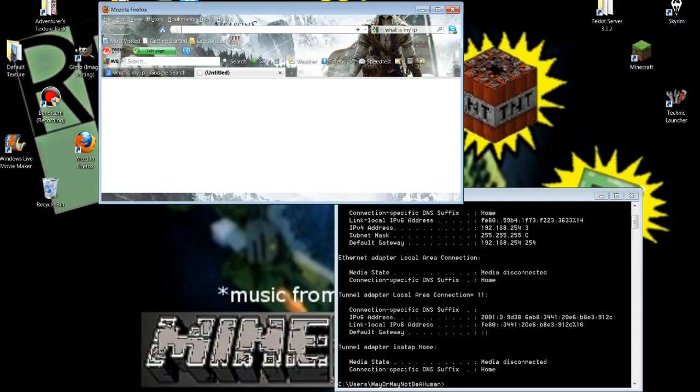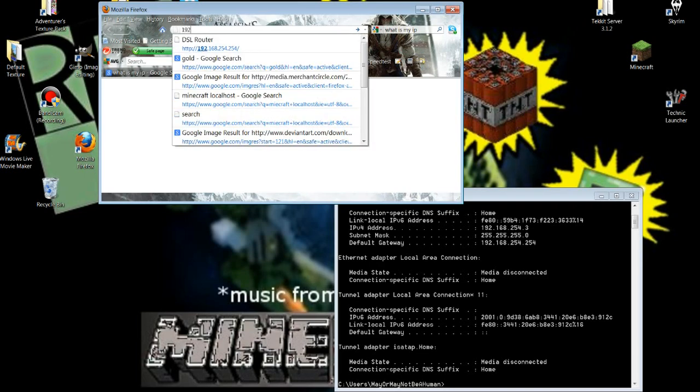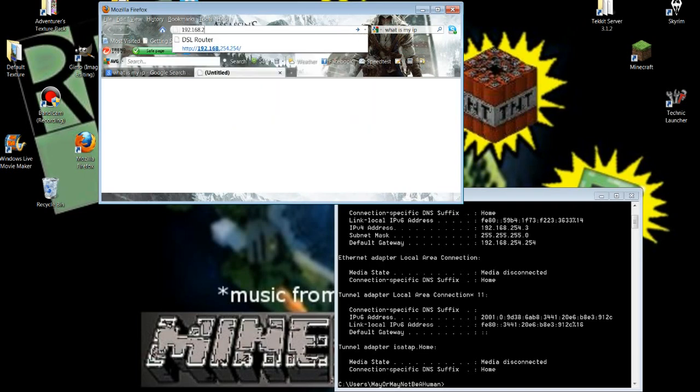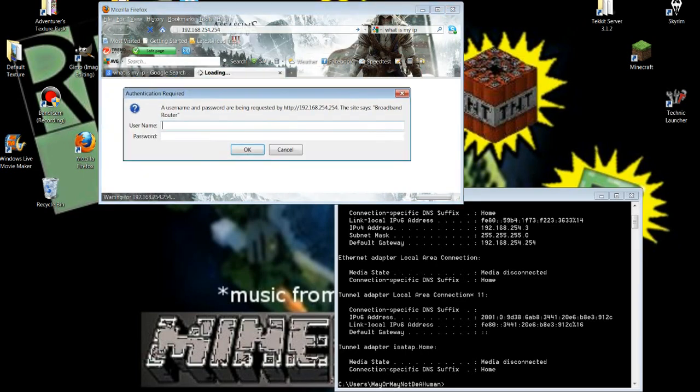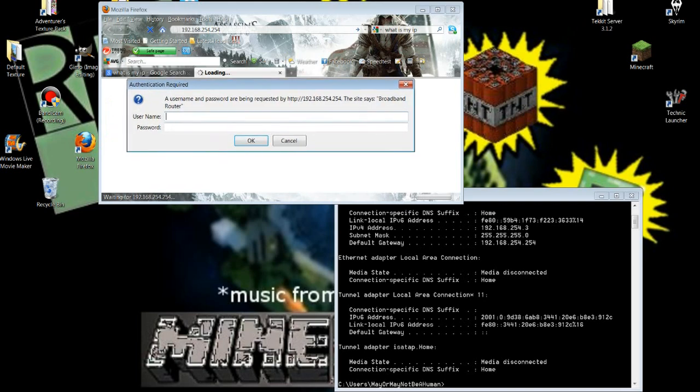Now, in order to access your internet modem and begin this process, which is called port forwarding, you need to type in your default gateway IP address. So I'm going to type in my 192.168.254.254. Now, it's going to request a password of some kind.